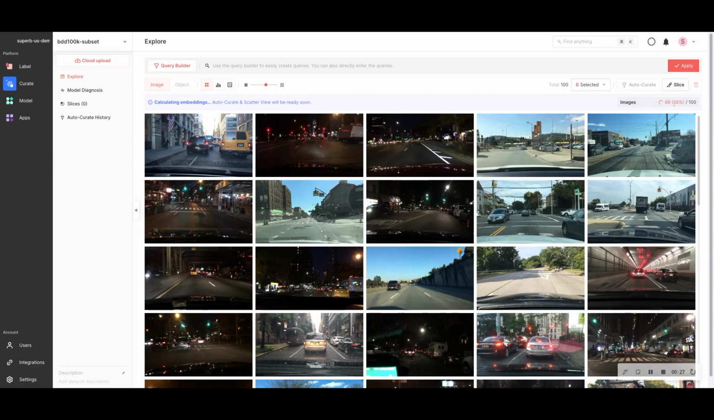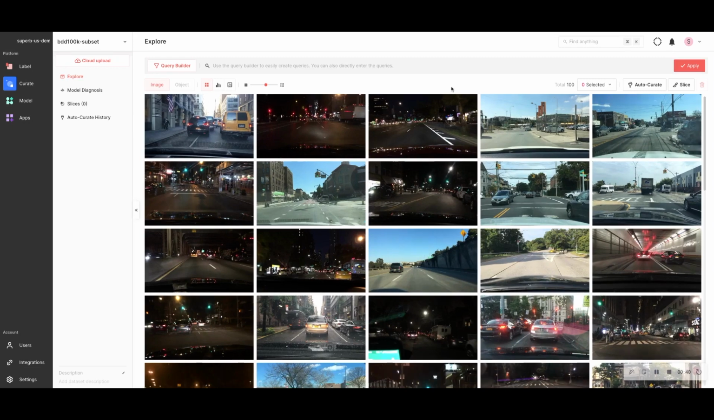These embeddings, once generated, will allow us to group images by their similarity, which will let us extract useful information about your dataset even if it's without metadata or isn't annotated. Now that the embeddings are complete, one of the ways we can engage with the embedding space is using our scatter view tool.